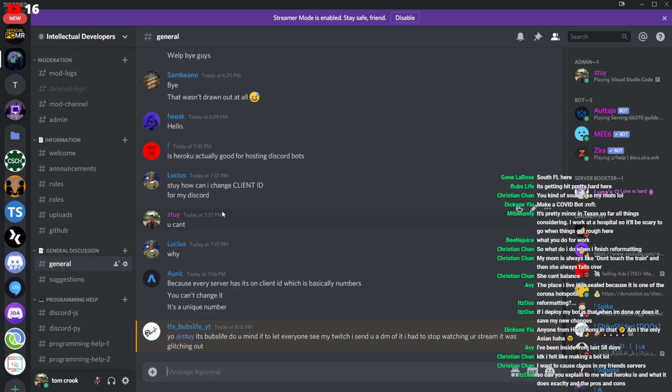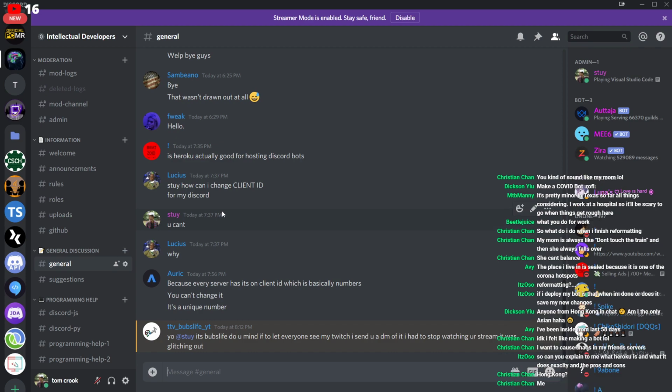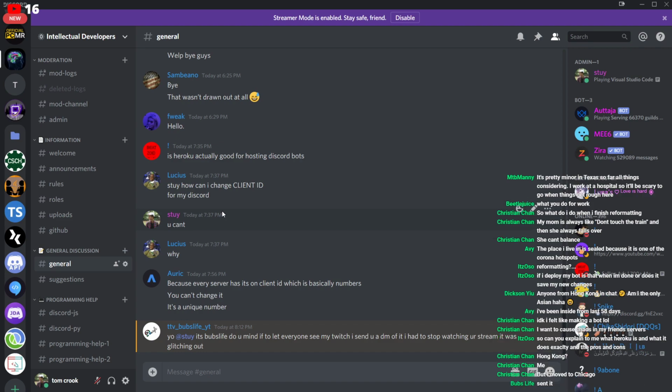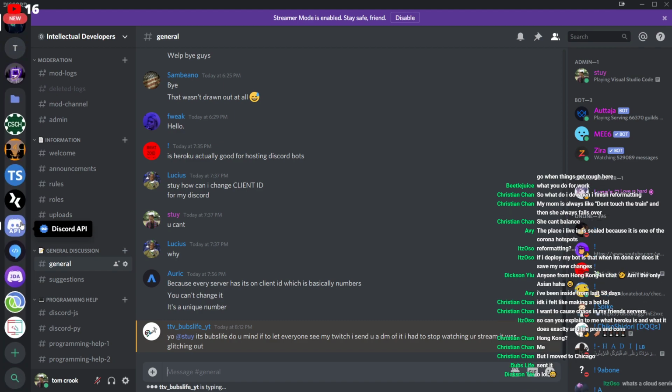So can you explain to me what Heroku is and what it does exactly and the pros and cons? So Heroku itself is a cloud service, right? The whole point of Heroku is software as a service. You can go ahead and deploy your applications, and it will auto build, and it will auto start up by itself. Everything's automated. So that's basically the main idea. What's a cloud service? You can think of a cloud service like a virtual computer that can host applications, it can host servers, it can host a bunch of things.